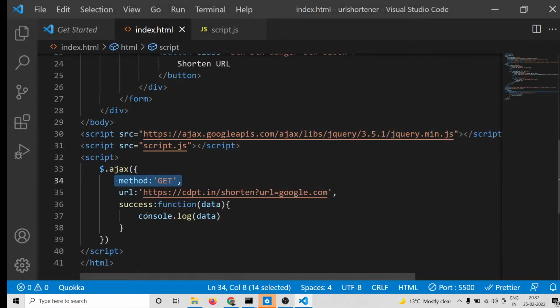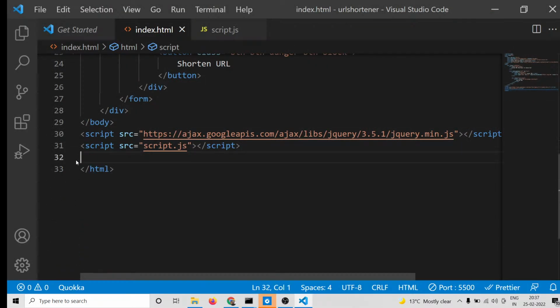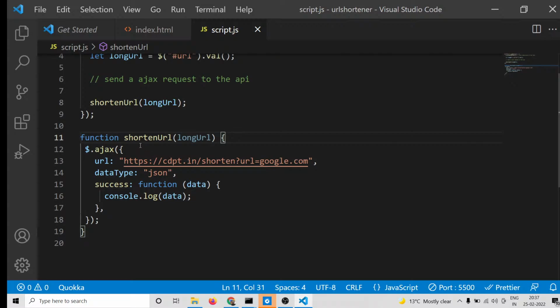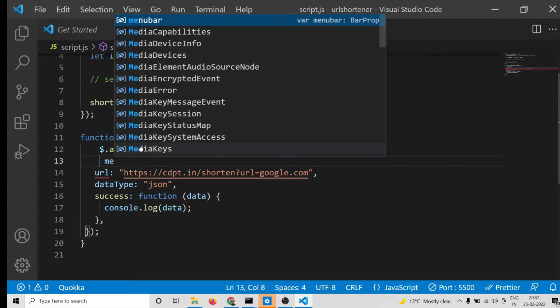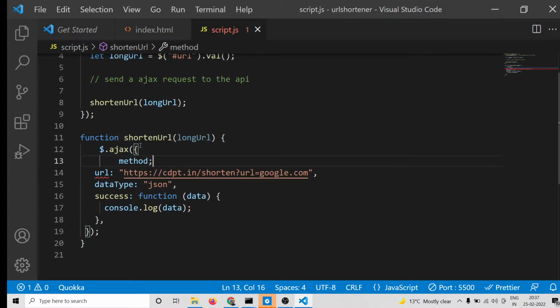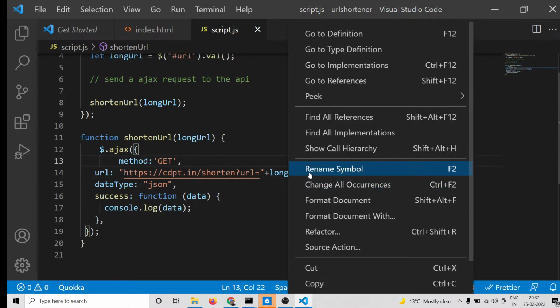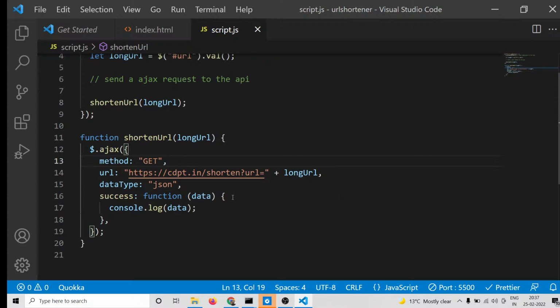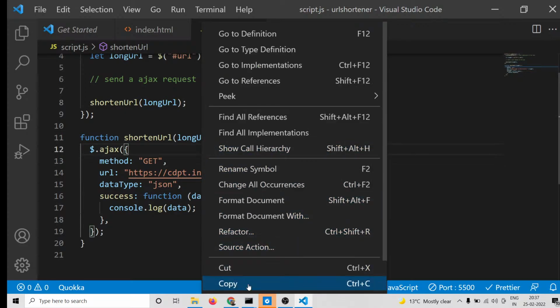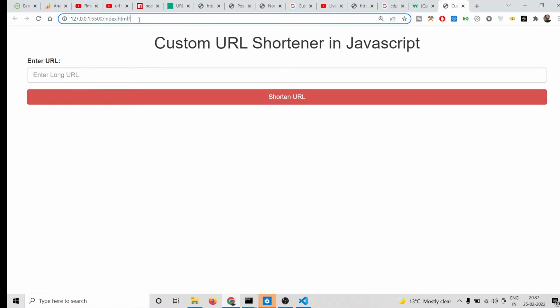So now we can repeat this process here. Let me delete this and try to replicate this inside the same. Let me provide a method parameter as well, get, and let me make this dynamic. So we are concatenating the long URL.